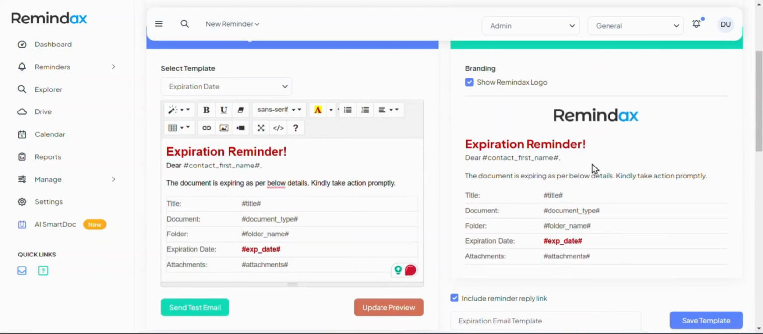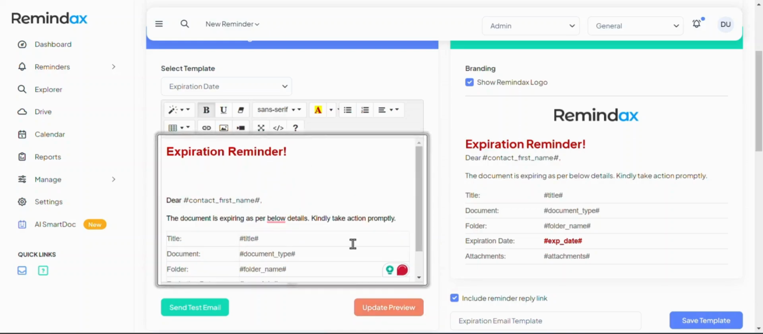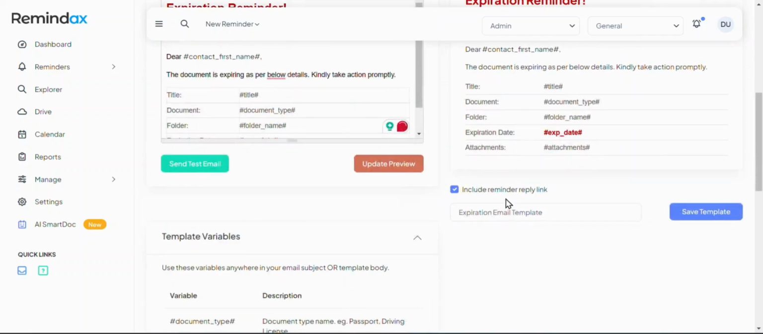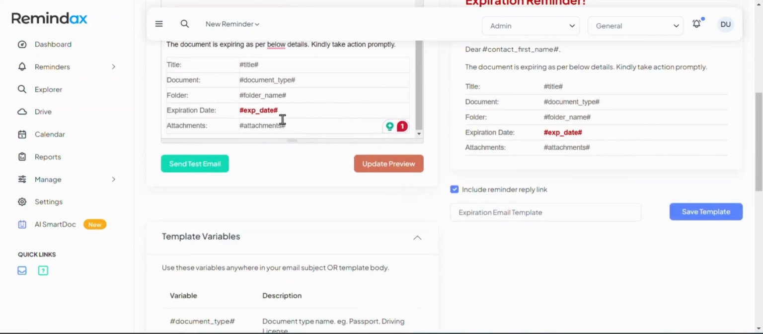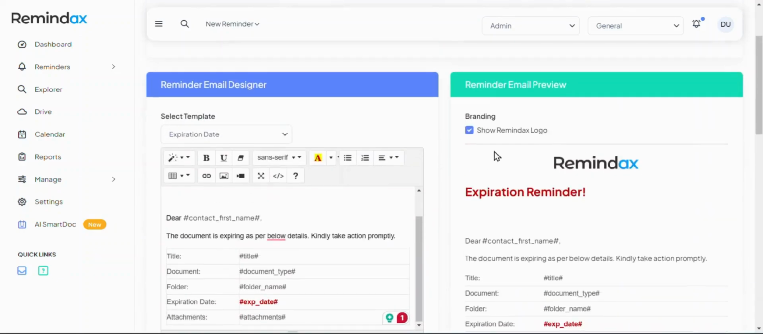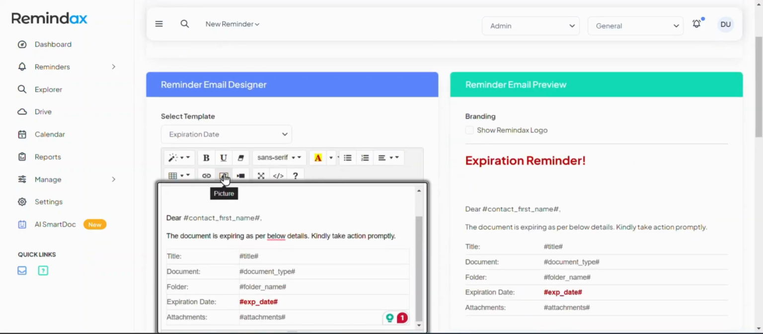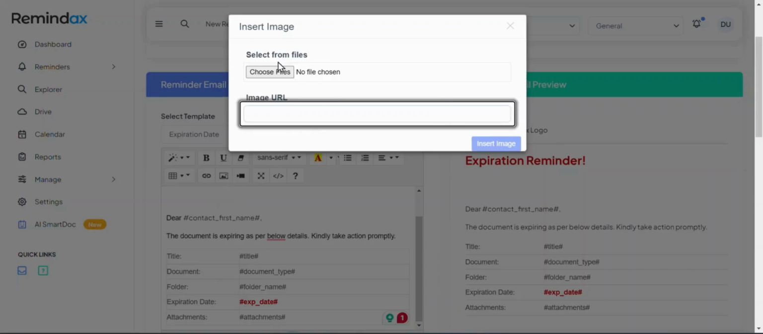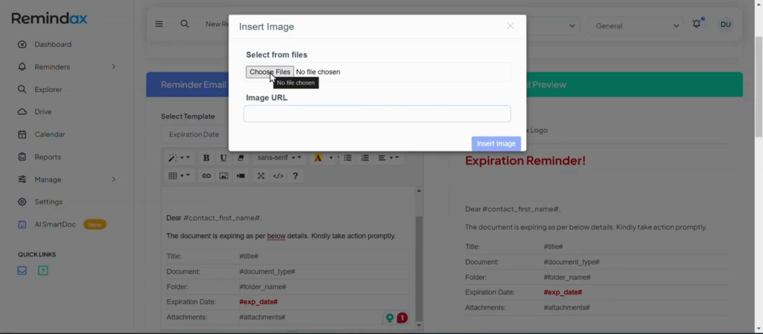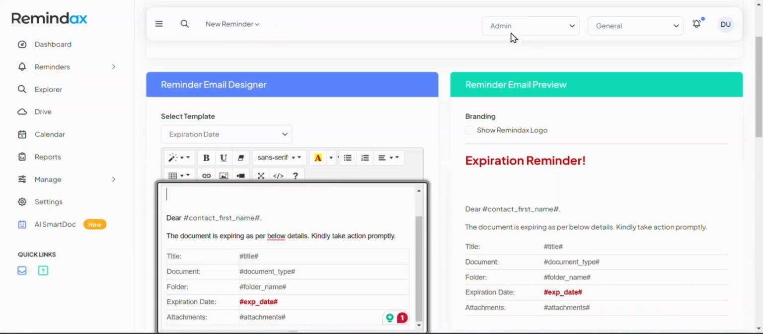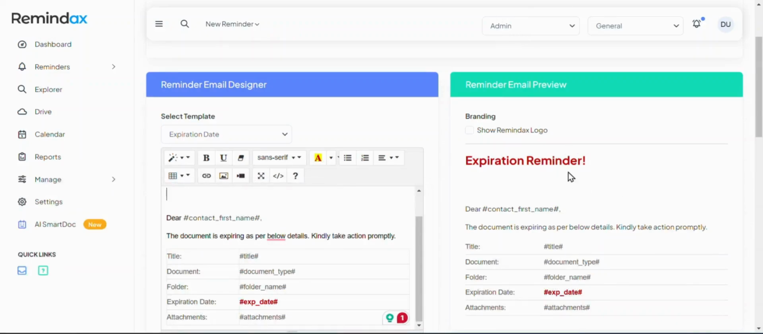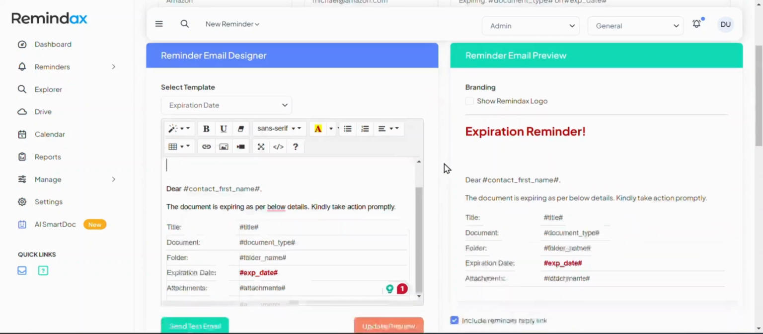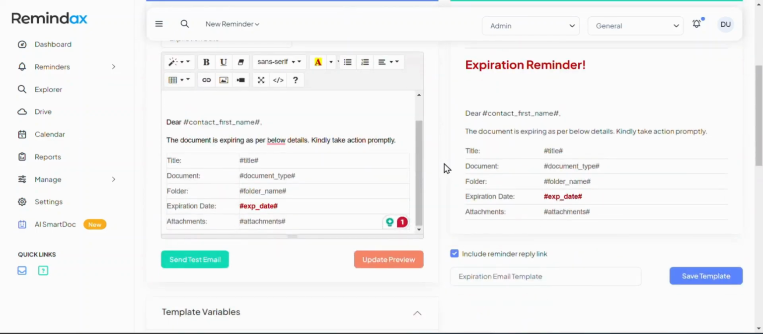So this is basically the email template, which I can create a new one. That is totally dependent on me and how I would like to create one. And if I would like to add my signature, I can do that. How does it really look like? If I don't want to see the Remindax logo, I can remove it. And if I would like to add the logo of my company, I can just choose the picture of the logo and insert it, and it will be shown over here, and anybody who is receiving the email reminder will be able to see that. So this is from your company.